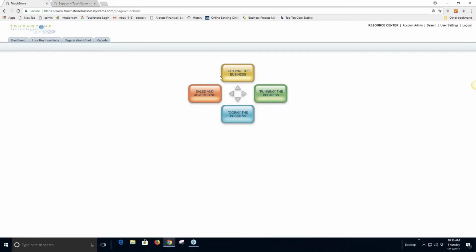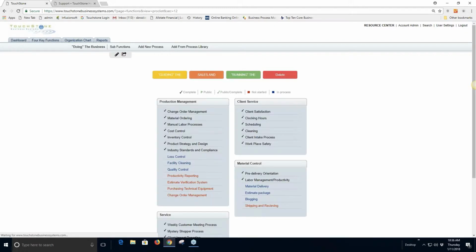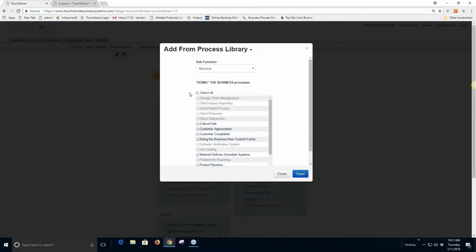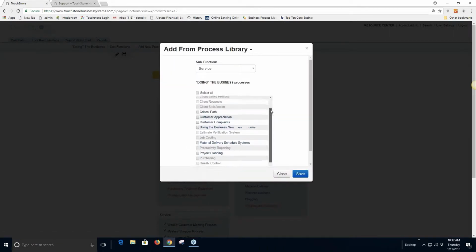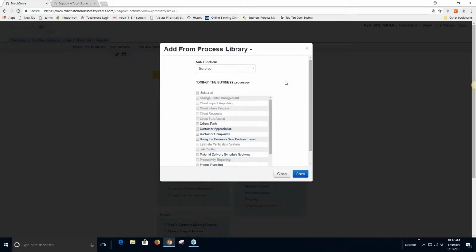Every function has its own library. So guiding the business has a library, getting, doing, running. When I click on a function and I go add from process library, now I'm going to see all the processes within the doing the business library, because this is where I am. I'm in doing the business, add from library, general processes. Now I'm seeing a list of all of these processes that are related to doing.